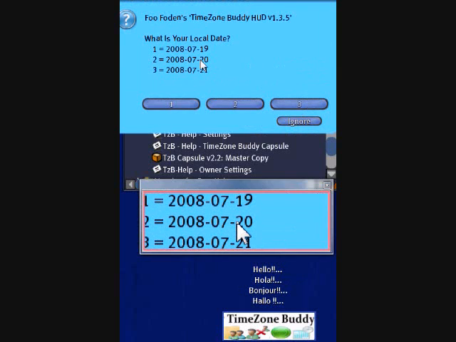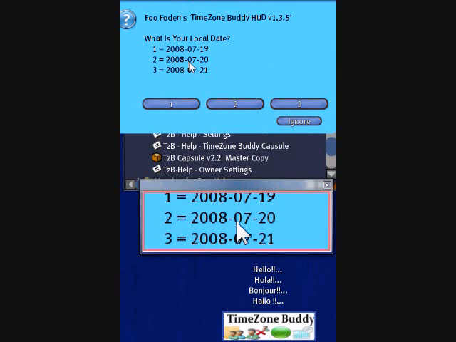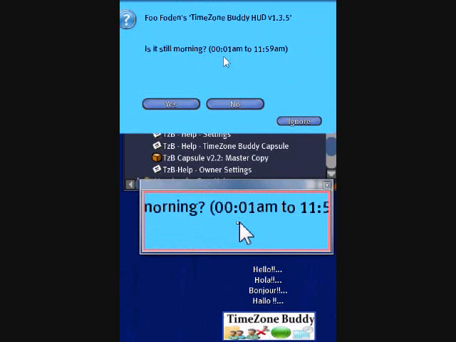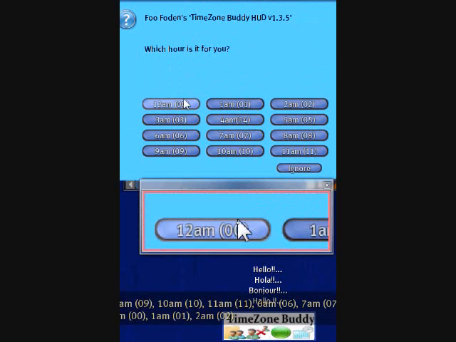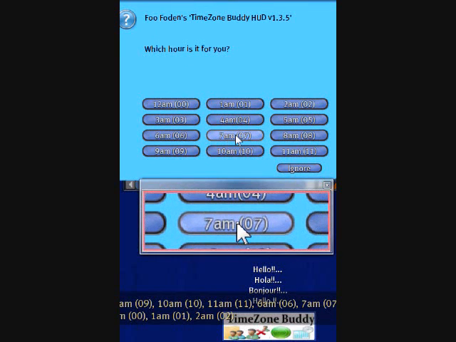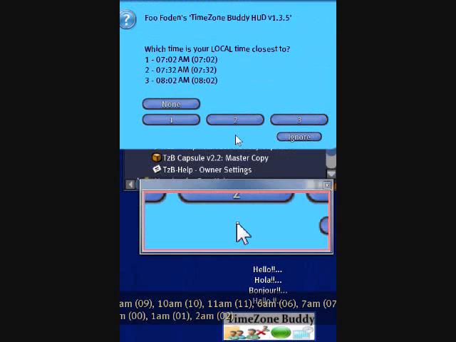Okay, now it's asking me the date, and number 2. Today's the 20th here in Moscow, so I'm going to pick number 2. Is it still morning? Yes, it's 7 a.m. Goodness. So we say yes. We come down here and find 0700, 7 a.m. And we click on that.